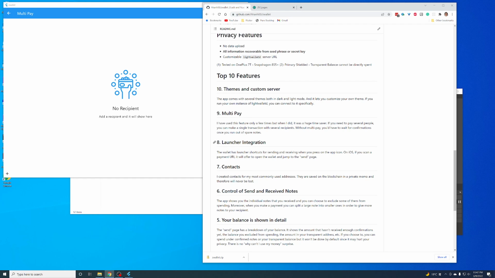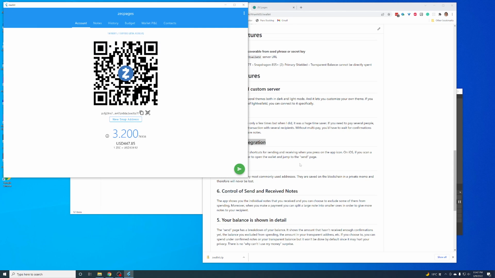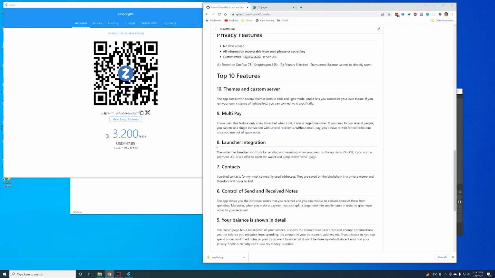Next one is launcher integration. That doesn't work on Windows, but on mobile, if you have, what's the name of this stuff actually? Home navigator. Well, if you have your account on the dashboard and you long press it, you will have a menu, a shortcut that would send you directly to the send page and receive page, but that's not available for Windows.